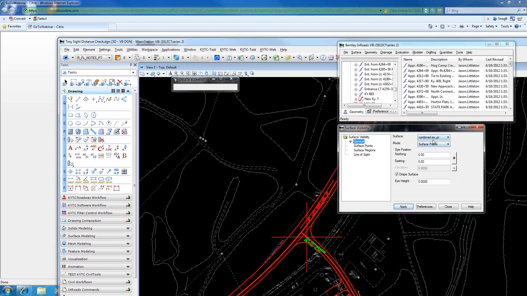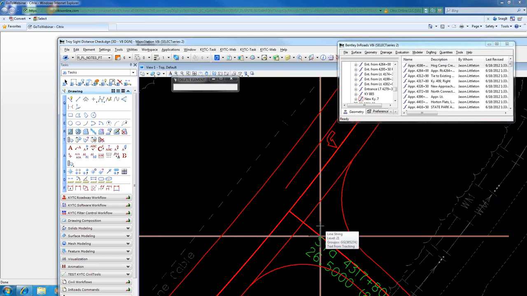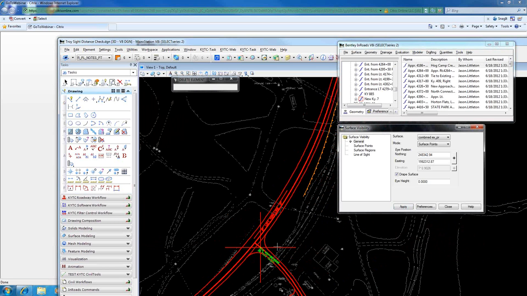So on the general tab, I'm going to set up the same surface here. This is my combined proposed and existing surface. And the mode, we'll just go through them one at a time, and I'll show you what they're doing. So I'm going to start with surface points. And then for the eye position, I am going to put it right here. I'm going to check the intersection sight distance on this entrance. So I'm just going to put it in the middle of the entrance. If you were on an approach, you might want to put it in the middle of the driving lane that you're trying to analyze for.